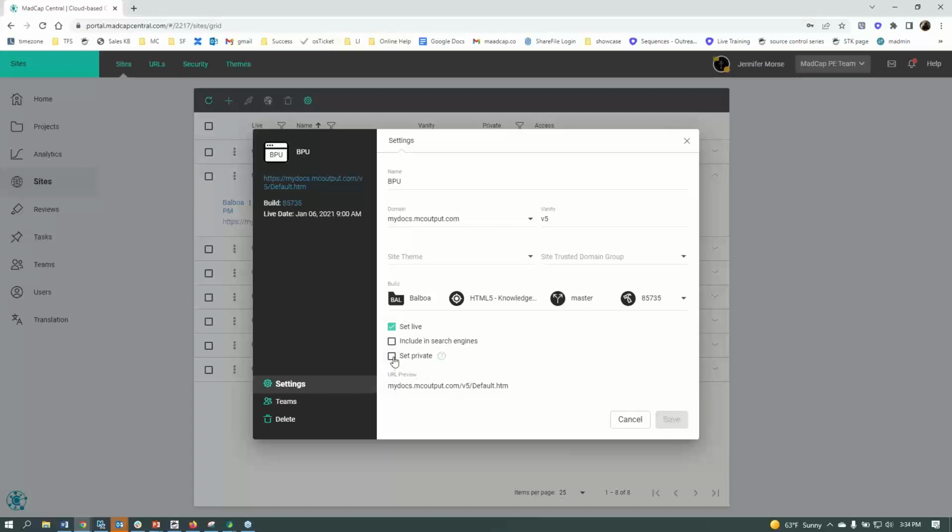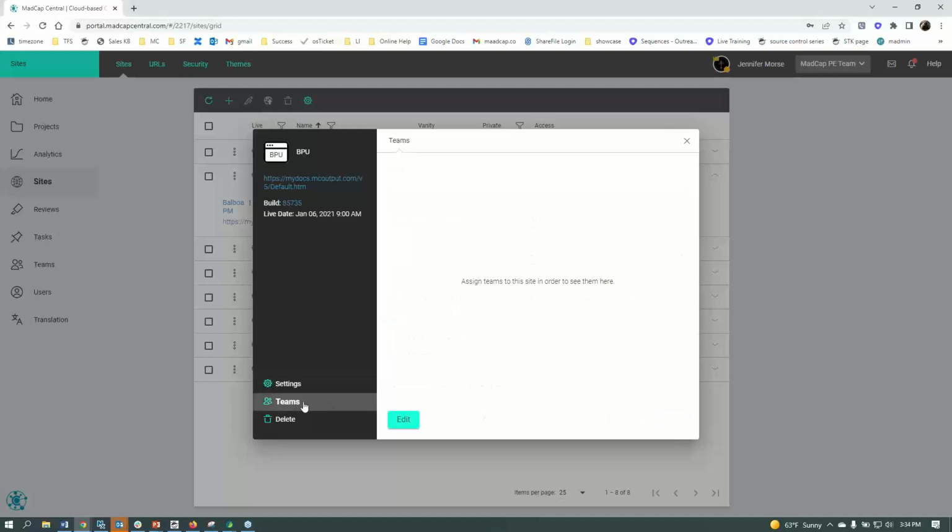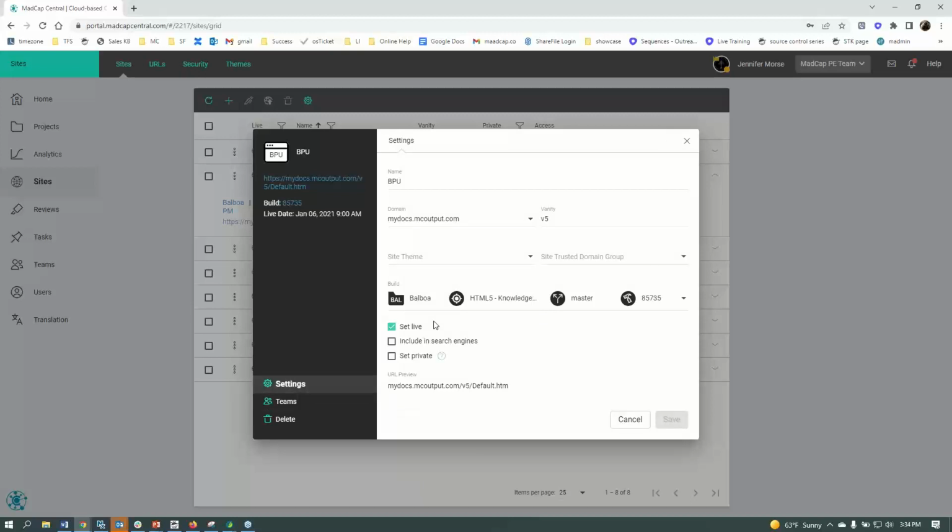There's another option here called set to private. If we set to private, what that does is it locks down that URL, and nobody can get to that site unless they are a viewer in Central and they've been made part of a team. So we didn't talk about teams, but teams are a collection of users in Central. So there's a little bit of order of operations with sites if we want to make them private. We want to create the site, we want to make it private, and then we want to associate the teams that can access that site.